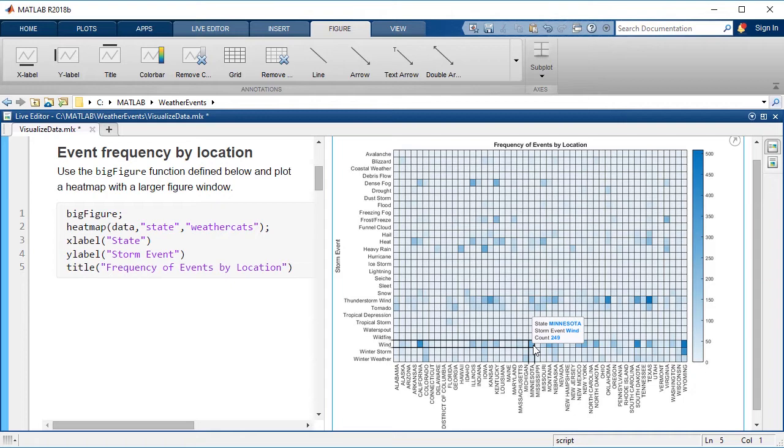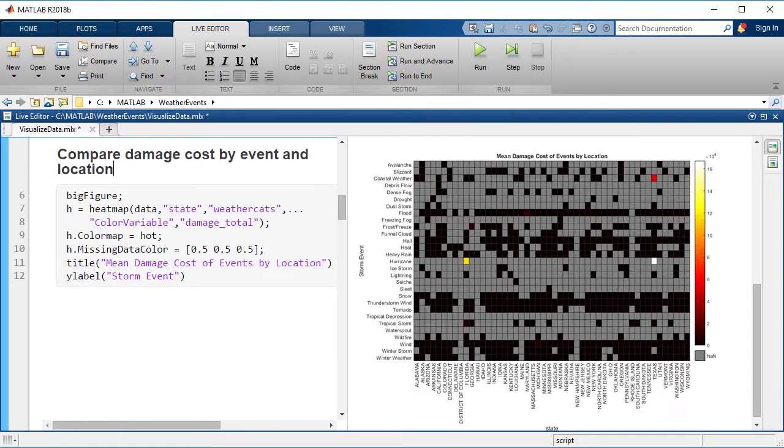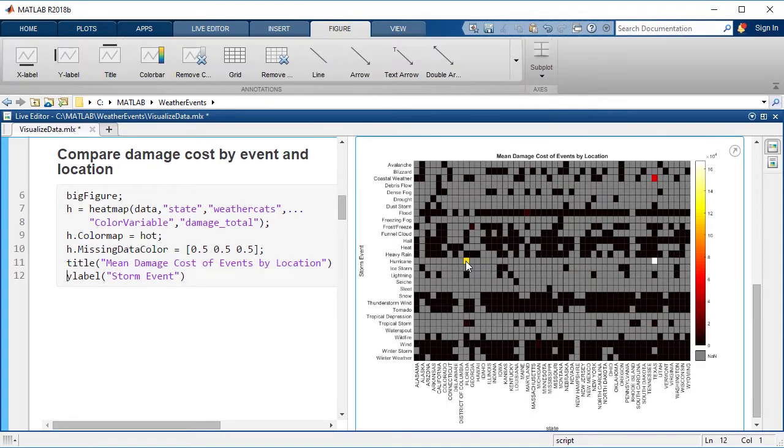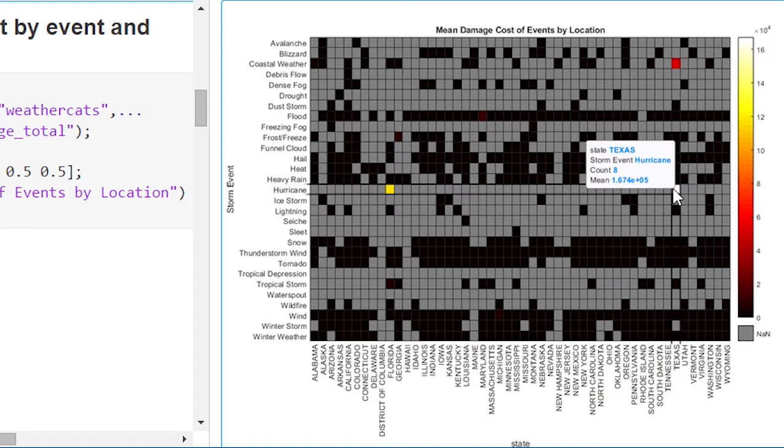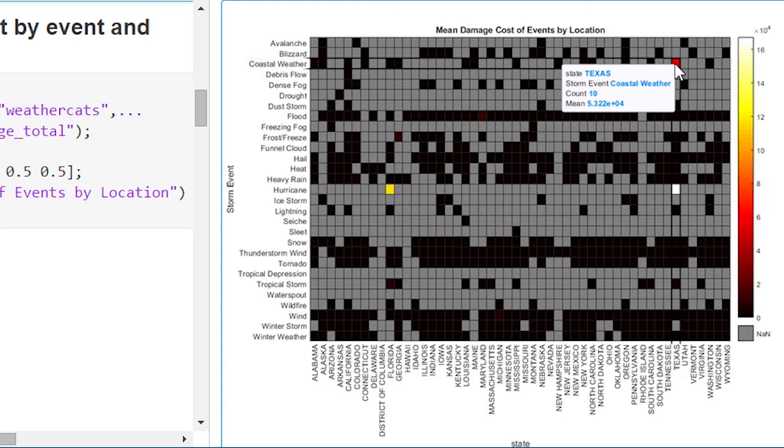This is showing our event frequency, but what we really want to look for is our damage. So I'm going to create the same plot, but also include damage cost as the color variable. I'm also going to change the color so I can see it a little bit easier. Looking at this one, I can very clearly see that some of the very expensive events are hurricanes, coastal weather, also likely related to hurricanes, and some others.